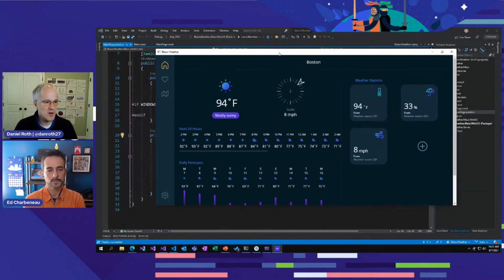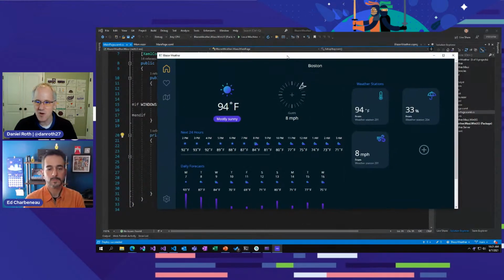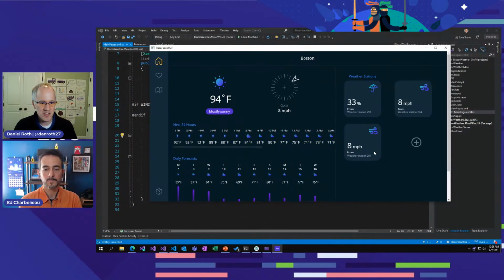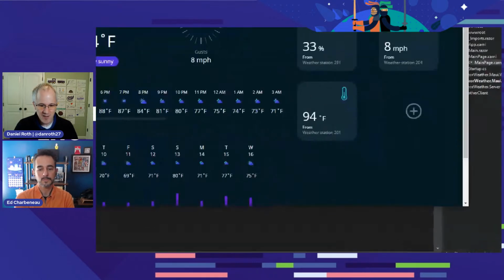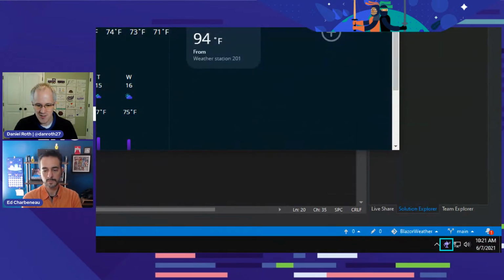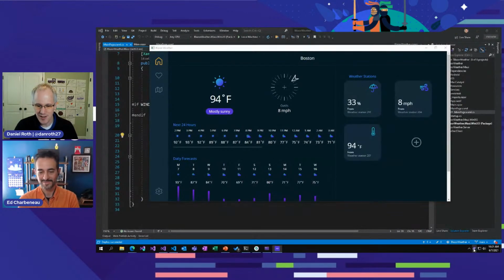All right. So here's our weather app. This is not a browser. This is a native WinUI shell with all the same functionality again. But now if we look down the bottom right-hand corner, there's a little .NET bot hanging out in the system tray that was added by this WinUI app. We can click on him and we can fire off native notifications.